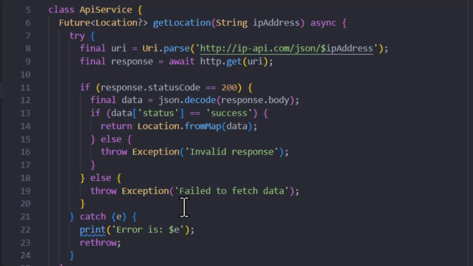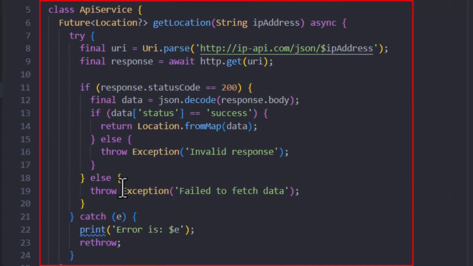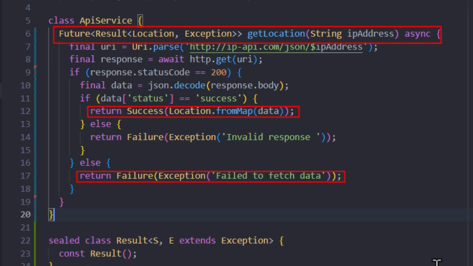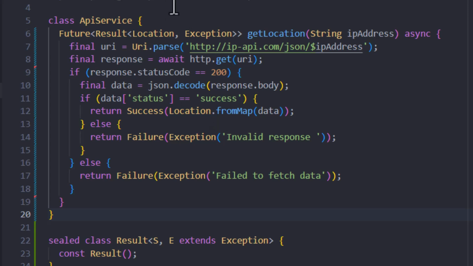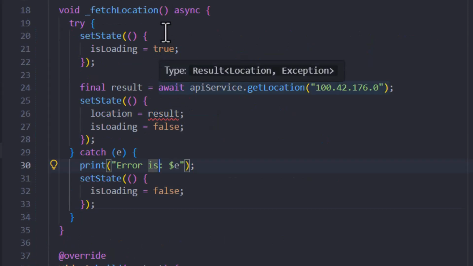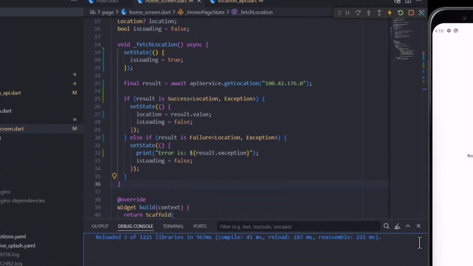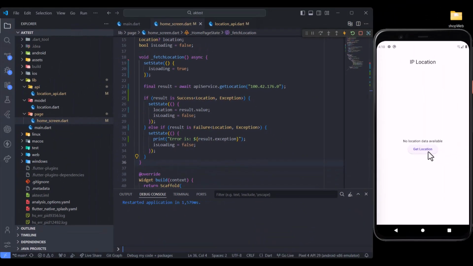Now we implement result inside the getLocation function and edit the signature. I make it return success to fetch the value and failure to catch any exceptions. In the fetchLocation function, we check whether the result is success or failure. After a hot restart, we can see that the values are fetched without any issues.